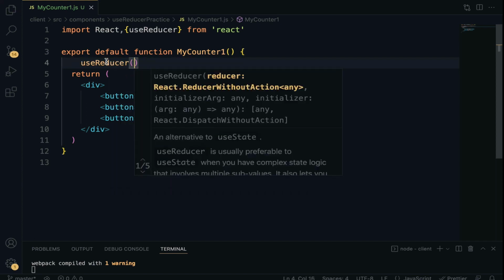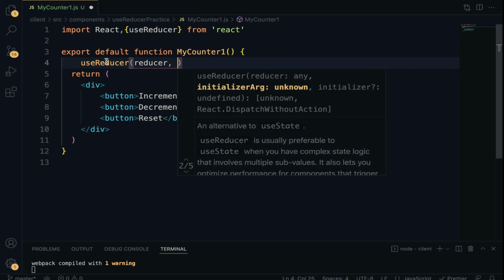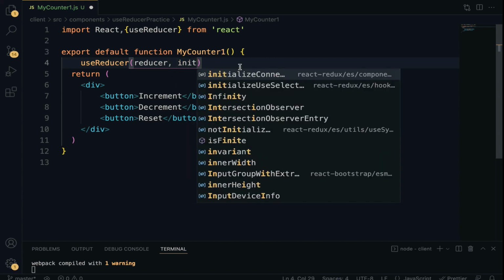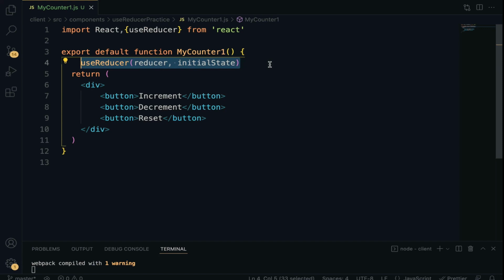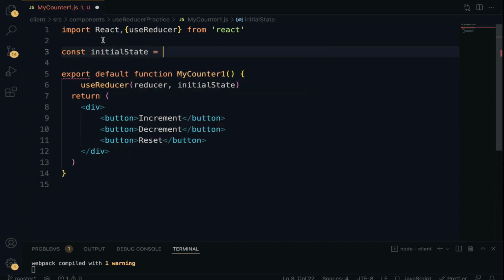Let's quickly have a refresher of the syntax. Previously, we learnt that the useReducer hook accepts 2 arguments. The first argument is a reducer method, and the second argument is the initial state. So right within the parameter, we are going to have the reducer method, comma, and then the initial state. Having done this, the next in line is to declare the initial state and define the reducer function. So go outside the component, right at the top, we are going to have const initialState equal 0.